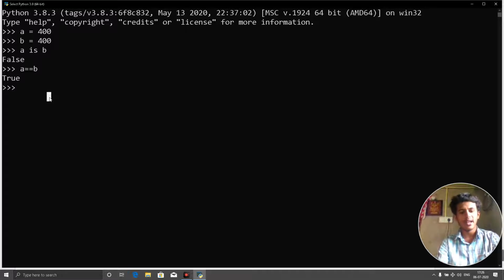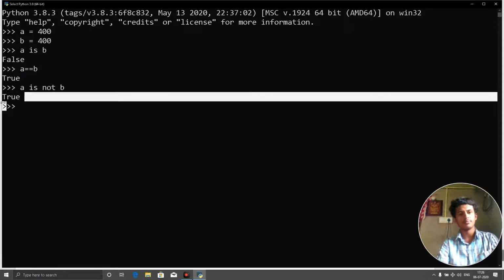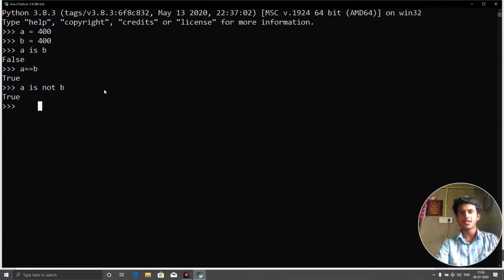We will check whether a is not b. This is true. According to this IDE, it is telling that 400 is not equal to 400. What is this? We can see with another example.